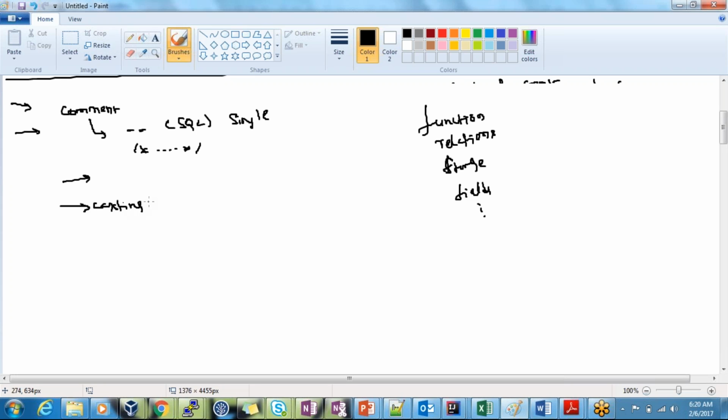What is casting, guys? Can anyone tell me what is casting? It's something like data type conversion. Yeah, data type conversion. So how do we do casting in Java or some other languages?